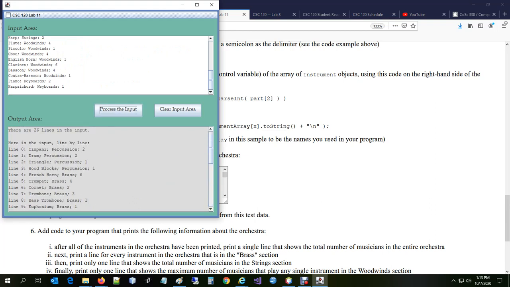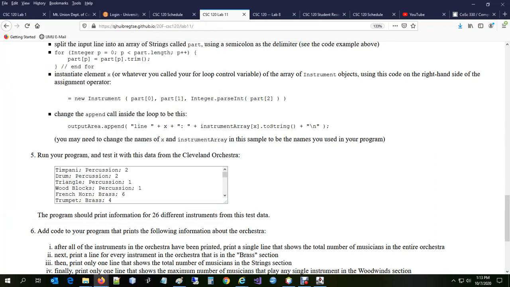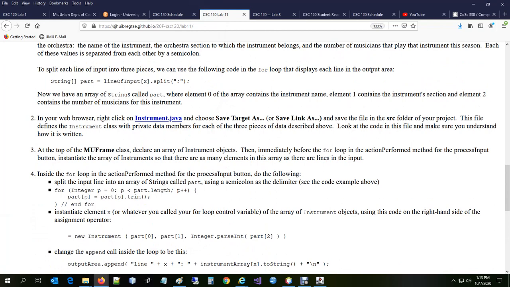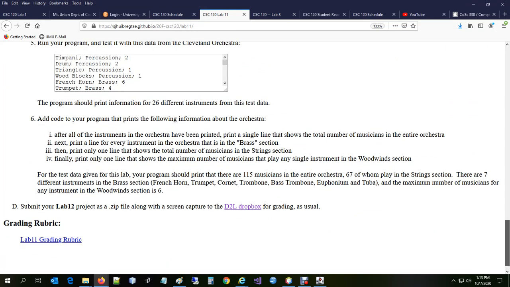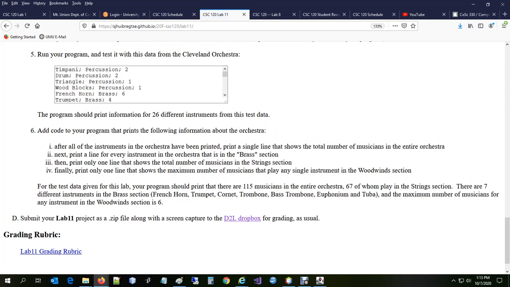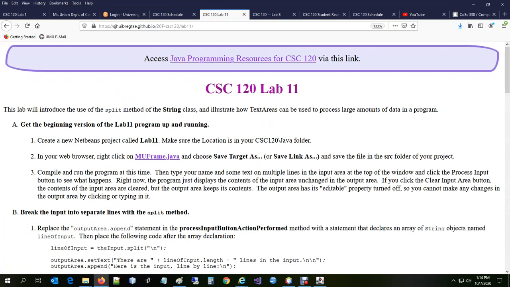this just prints out all the input, but you're supposed to take each separate line and split on the semicolon character, and that will allow you to build an instrument object which takes 3 values: the name of the instrument, the section it's in, and the number of musicians that play that instrument. Just follow the instructions and you should be all set. Once you're done, this should be Lab 11 there, sorry, you submit your Lab 11 project to the D2L Dropbox. Good luck with Lab 11, and as I said, any questions, contact your instructor.